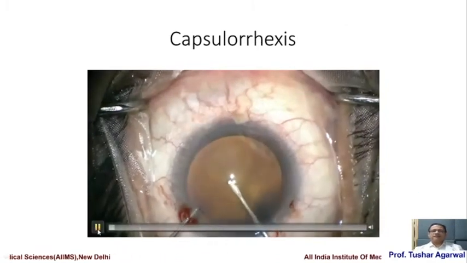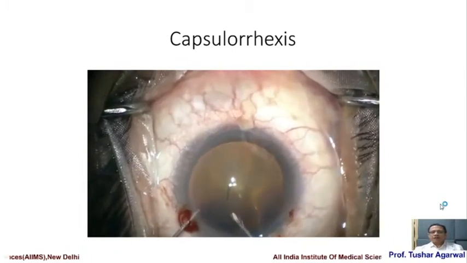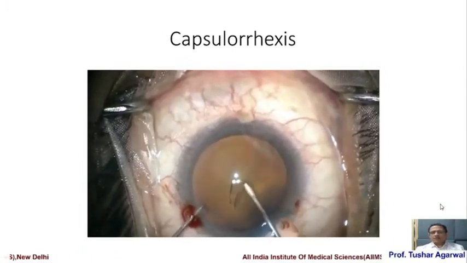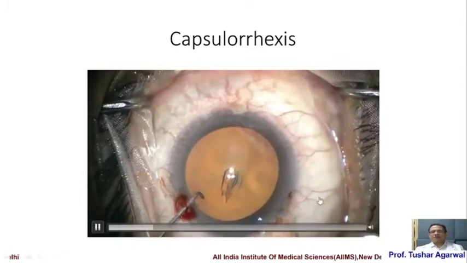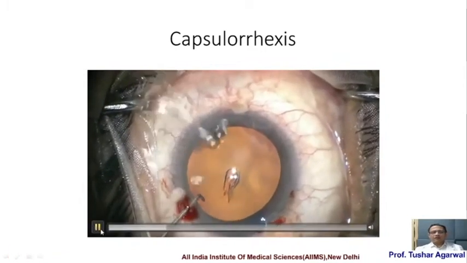Now again, we'll see it in real time. So now the flap has been created. Then you introduce your rexis forceps.